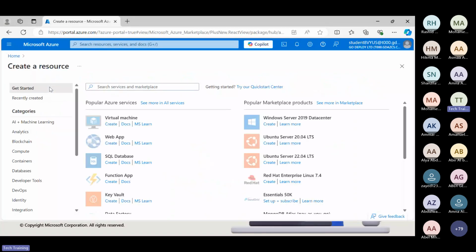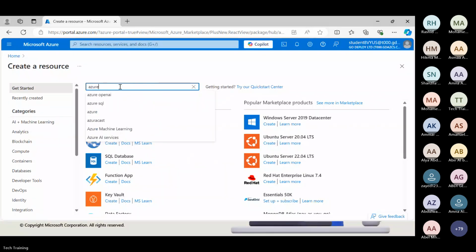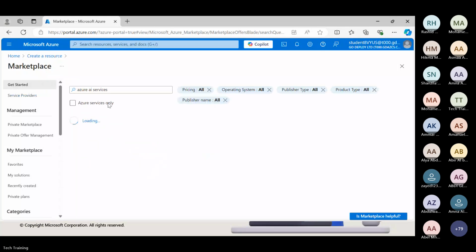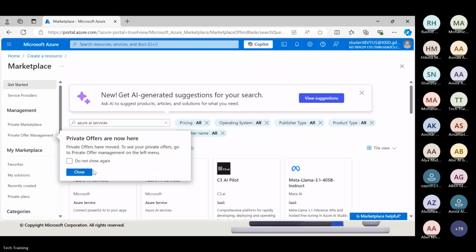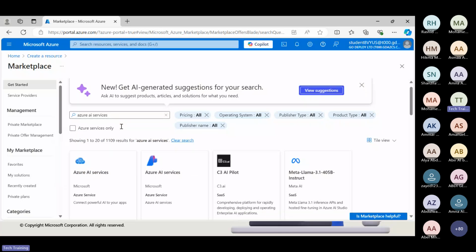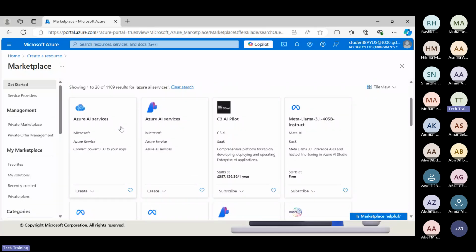And here, as in the document, it's asking you to create a new Azure AI service. Azure AI services, okay? I will select that. And as you can see here, we have the Azure AI services. We will select this one. And I will press on create Azure AI services.